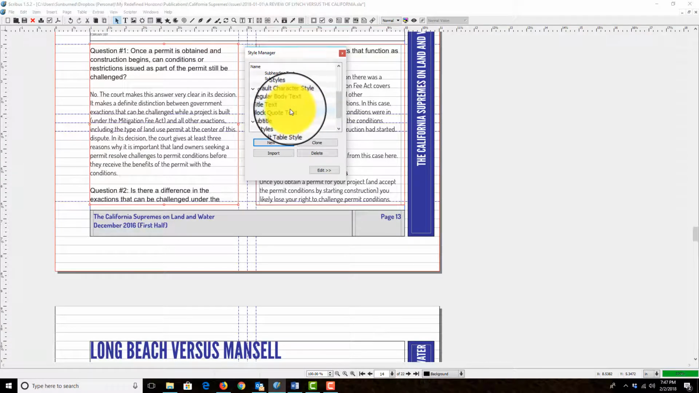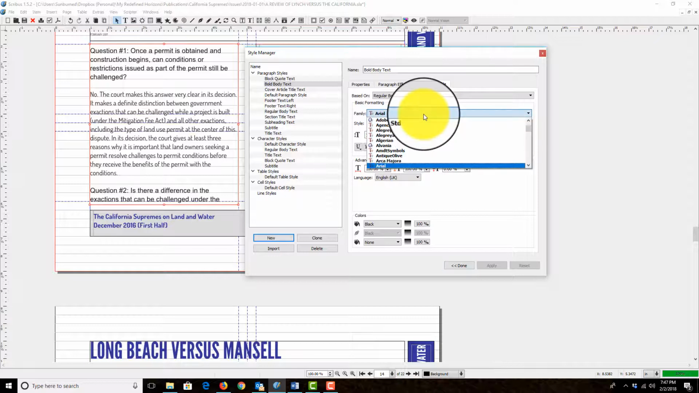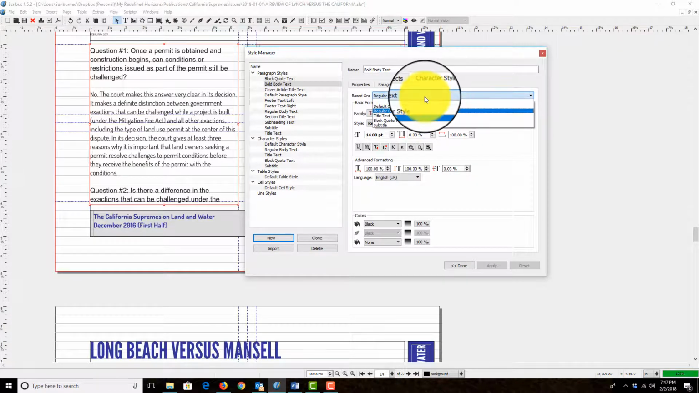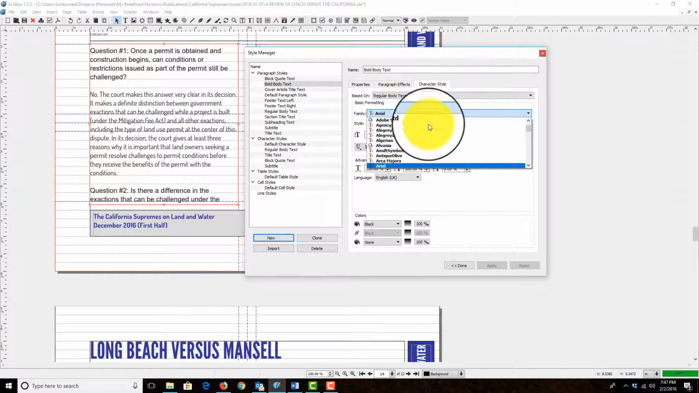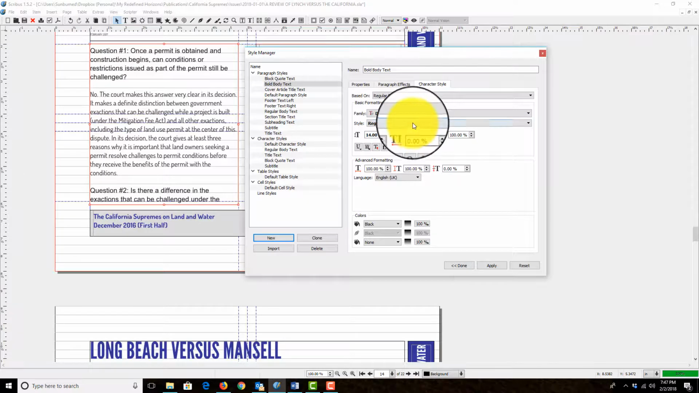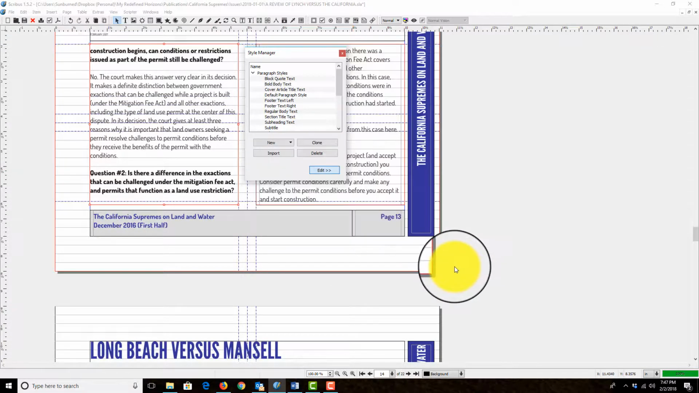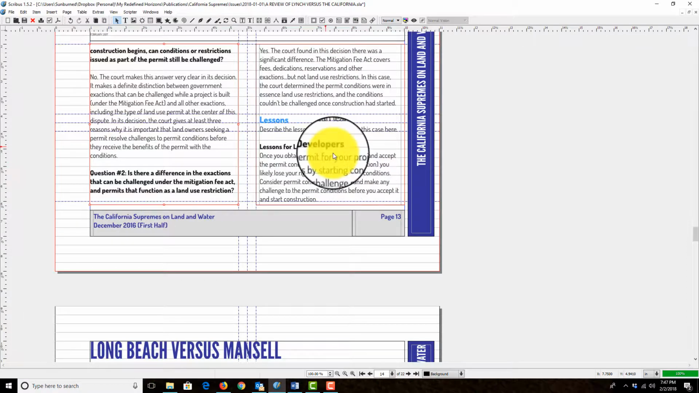So we got to make sure that this bold body text up here in the paragraph styles, we're going to edit and see that's set to Arial. That needs to be Dosis. And then we want it to be extra bold. Alright, so now it looks better. Okay.